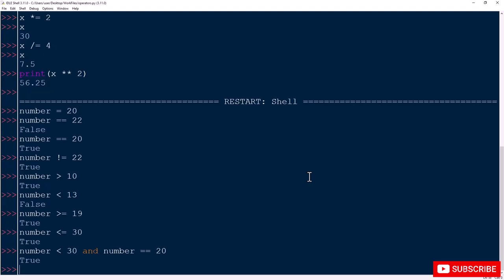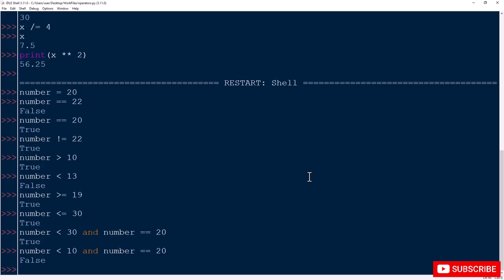And if one of the two statements is false, the AND operator in this case will return false in the output. And we have a simple example for this. Number is not less than 10. This is false. So the AND operator in this case returns false.